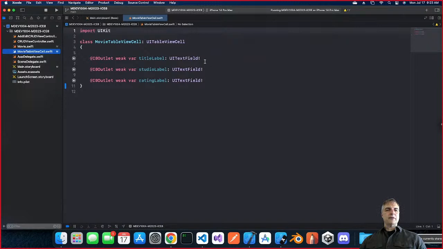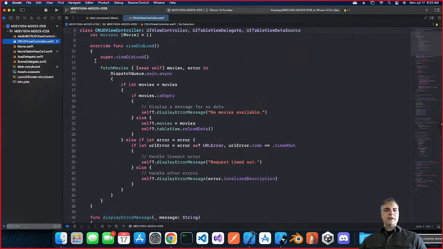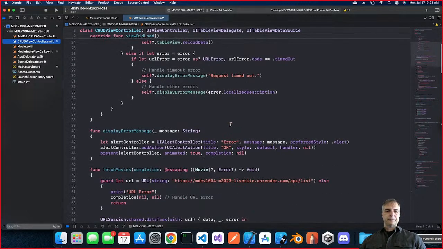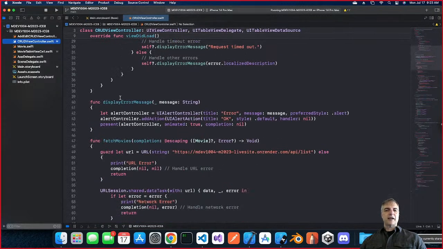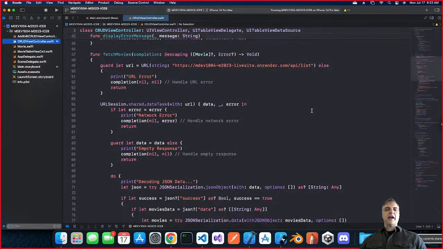Next, now that I have this done, let's go back to our CRUD view controller. So from the top, let's take it from the top. Fetch movies is exactly the same. Nothing has changed here, okay? It kind of goes through and loads the data and checks to see if there's any problem, okay? Display error messages, the exact same. No problem there, okay? Here is where things get a little hairy.